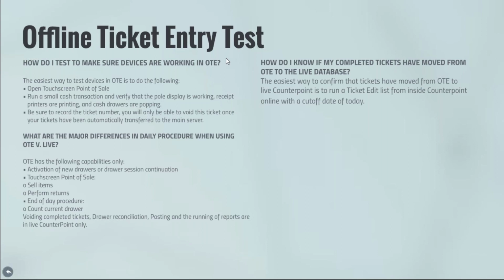How do I know if my completed tickets have moved from offline to my live database? So making sure things are moving and syncing the way they're supposed to once you come out of offline mode. The easiest way to make sure that tickets have moved is to run a ticket edit list from inside Counterpoint while you're in online with a cutoff date of that day. If some of you need help or guidance around that part of it, we can certainly dive in deeper there, but I thought it'd be important to go over some of these steps.